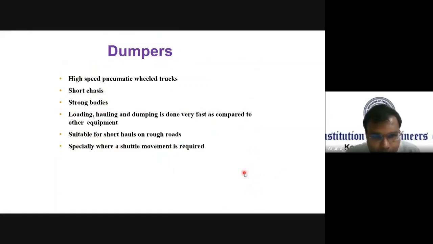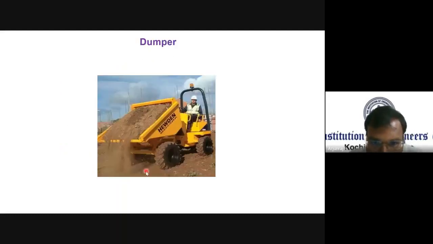Dumpers are the next important thing, where you have high speed pneumatic wheeled trucks, with a short chassis and strong body, used for loading, hauling, and dumping, which is done in a very fast manner as compared to other equipment. It is also suitable for short hauls on even rough roads. If the road is going to be very rough and you need to do some construction activities, this can be used well. It is specifically used where subtle movement is required. Basically, you see the dumper carrying sand for a road, handling the material, and the road is very rough, and still you can use this.